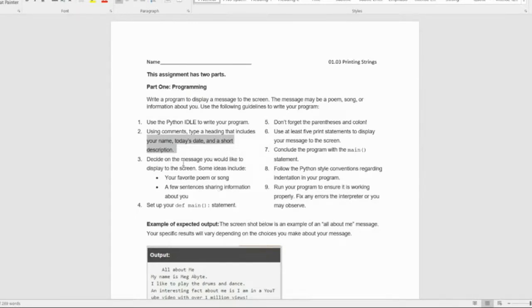And then decide on the message you would like to display on the screen. So you could put your favorite poem, your favorite song, a few sentences sharing information about you, whatever you want to share. This is just some suggestions. So after your comments, you're going to set up your define main statement with the parentheses and the colon. Don't forget the parentheses and the colon, right?